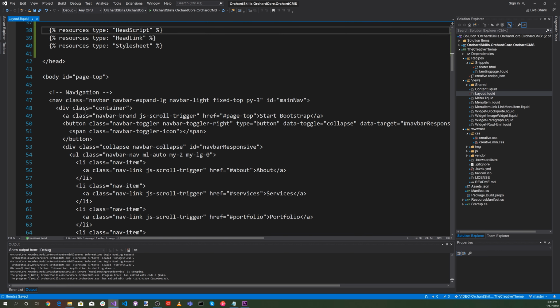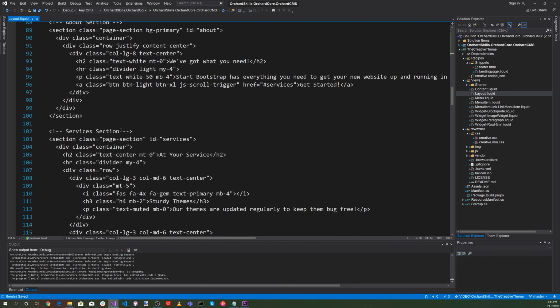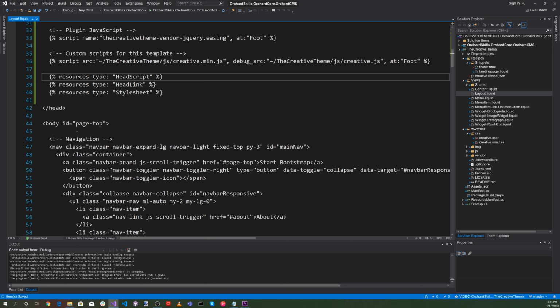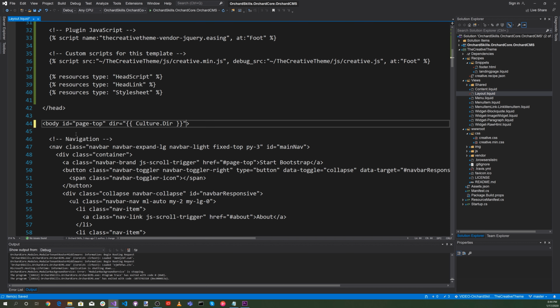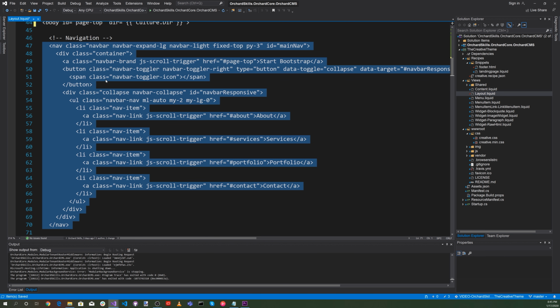So now what we're going to do is take the remaining part of the code, which is the meat of everything. Okay, so now for the body tag, we'll put the culture direction in for that so it can support multiple languages. And then for navigation, this is the old navigation for the agency theme. So let's go ahead and delete that.